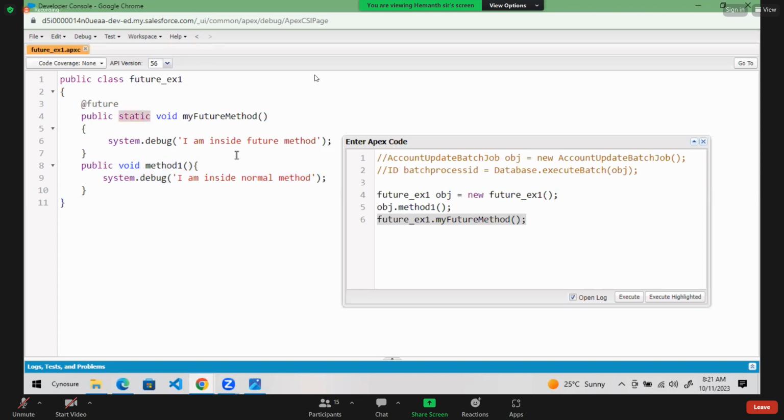Third point, if you don't give any parameter, no problem. But if you want to give a parameter, give primitive data types as parameters, like integer, string, id, all these types you can give. But you cannot give an sObject as a parameter. These 3 points you need to remember. Whenever you write a future method, this is the syntax. Write down the syntax.